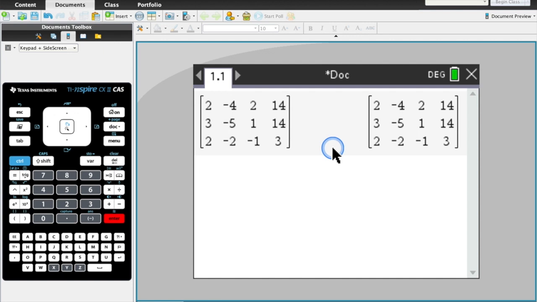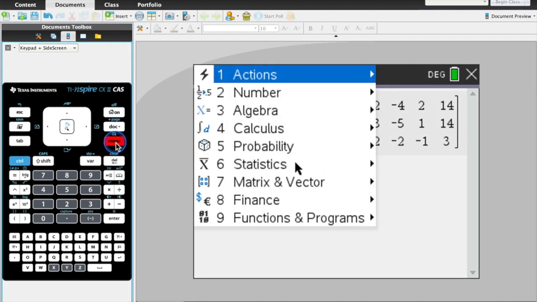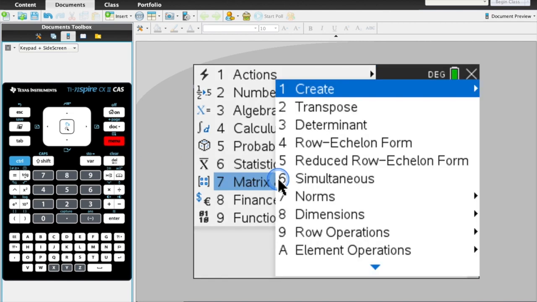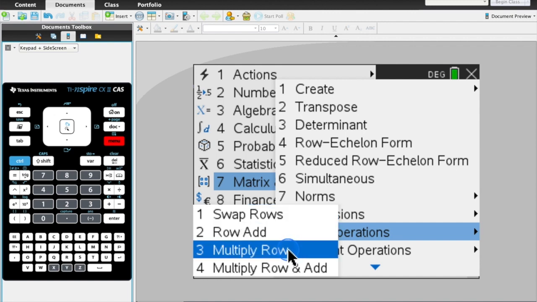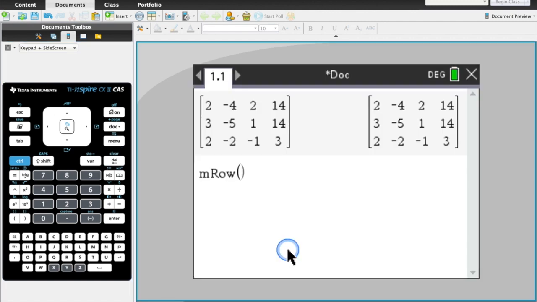So what we want to do is use the power of the calculator and change this using some row operations. If I go to Menu, Matrix, Row Operations, I'm going to choose multiply row. All right. The reason I picked this one is because this first element right here, this 2, has got to become a 1. So what I'm going to do is multiply this whole row by 1/2. So here we go. Using this command mrow, I multiply by 1/2.